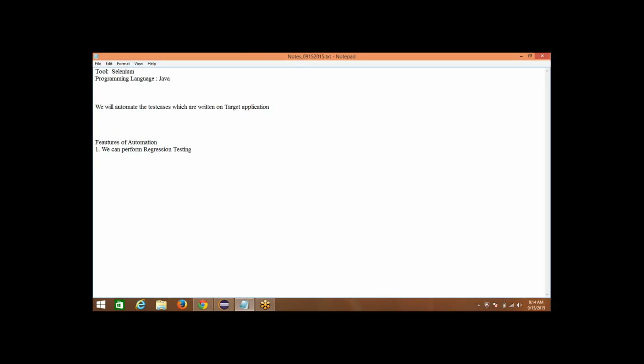And obviously the second feature is, suppose a manual tester has 500 test cases. He can execute 100 test cases per day or 5 test cases per day. How many days will he take? 100 into 5, 5 days he will take. Suppose the same 500 test cases are given to an automation tester. If he automates those test cases, the test cases can run within 1.5 days only. That means we are saving the execution time of the test cases.